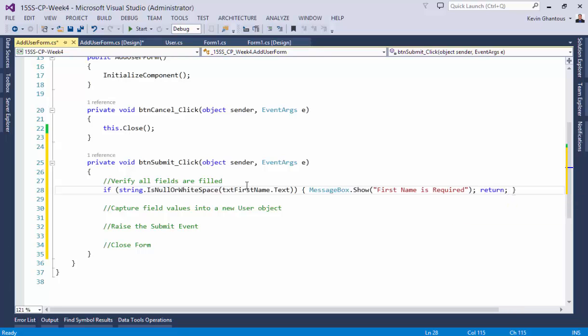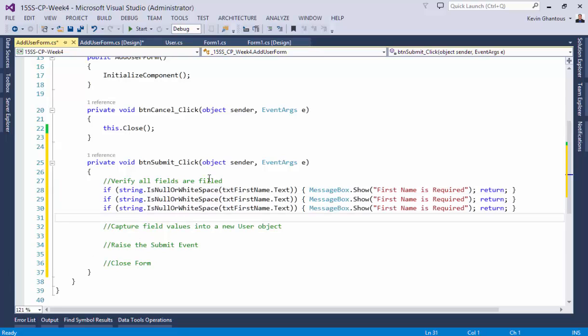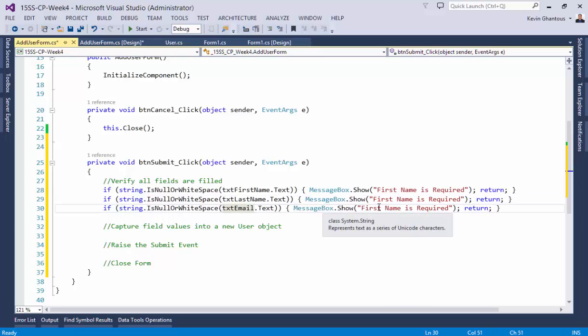And then I'm going to copy and paste that line 2 more times. txtLastName, txtEmail. Last name is required, email is required. So just a real quick simple validation.